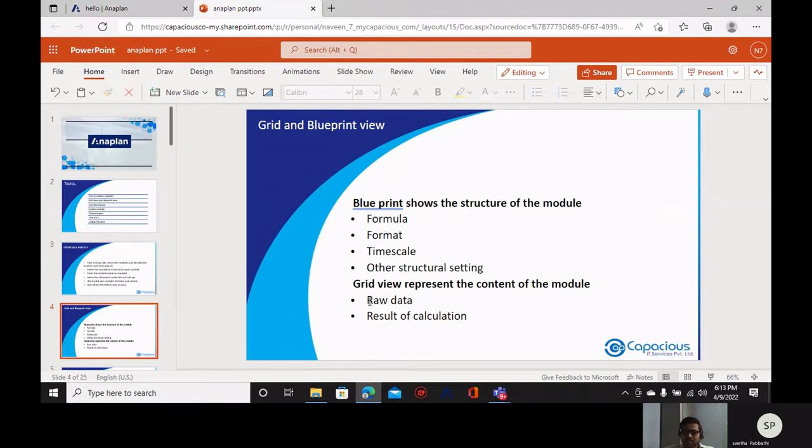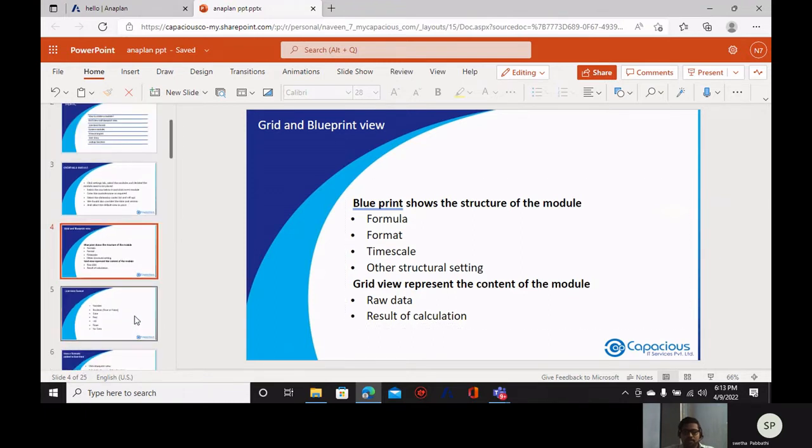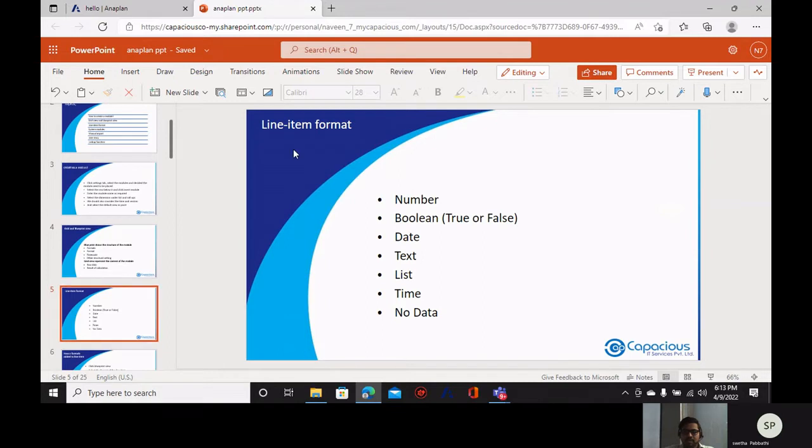It will represent the raw data, which means whatever we created and processed in the blueprint view will show as a structure in the grid view. And it will show the result of calculation from the line items added to that module.